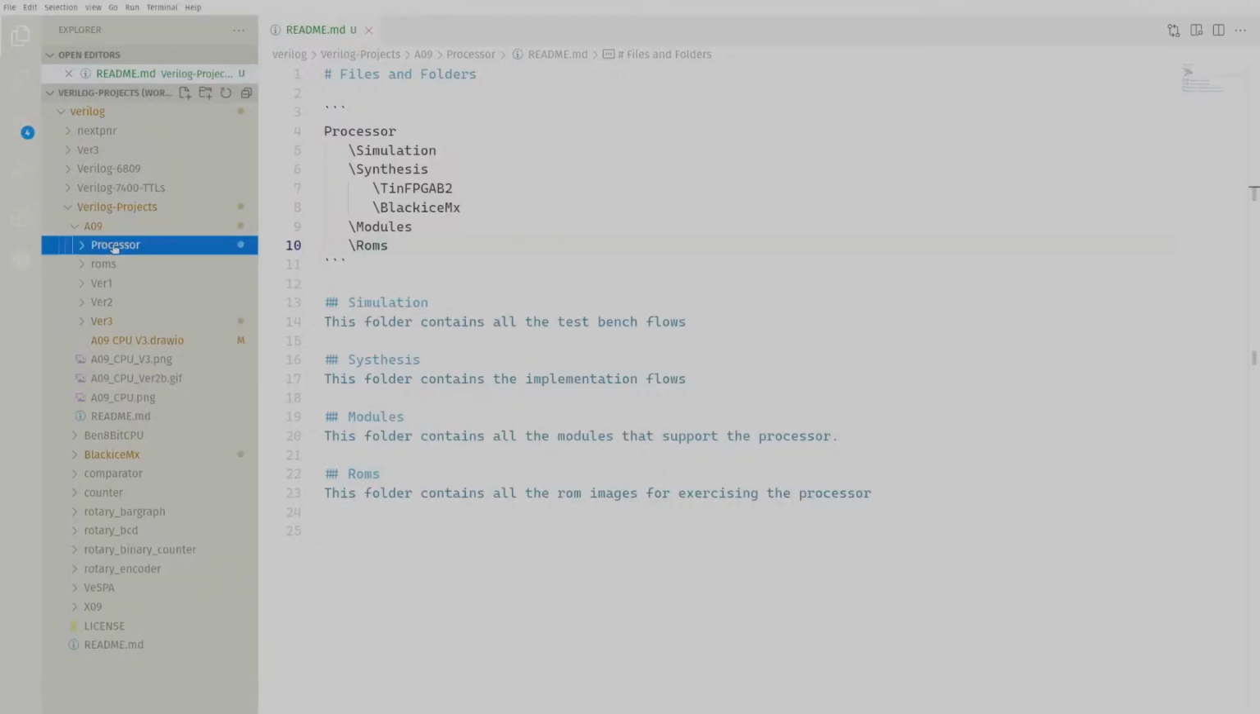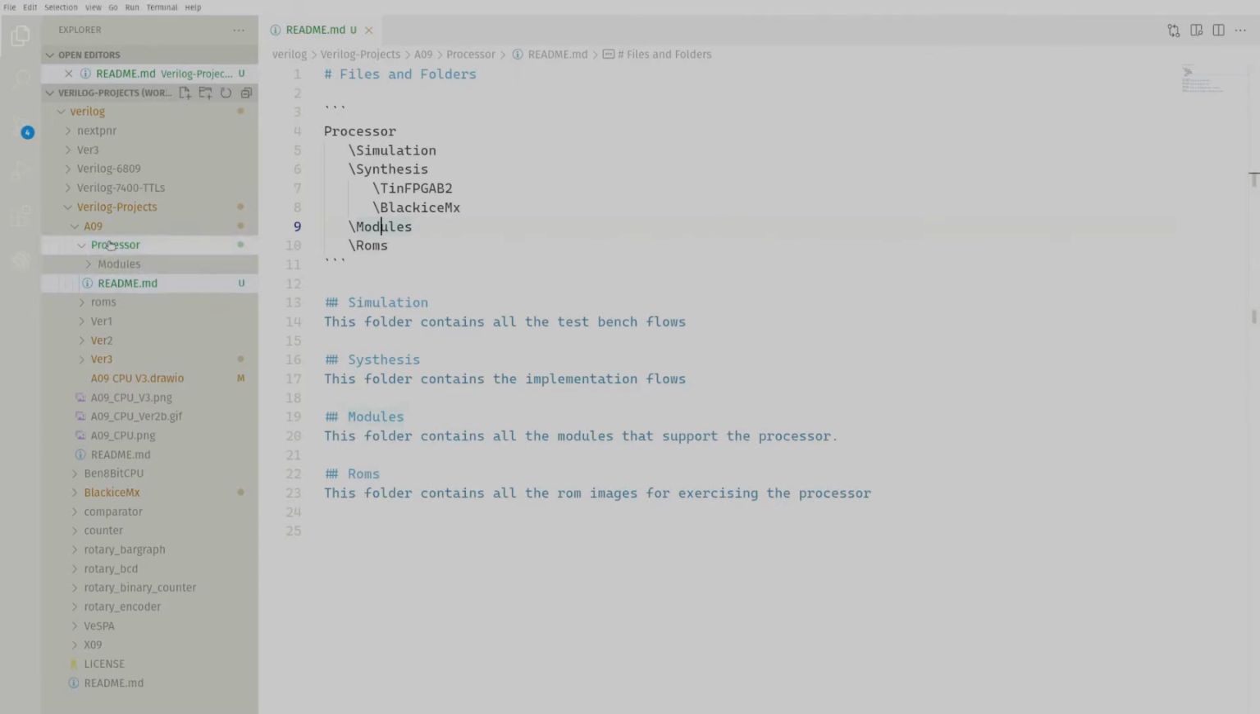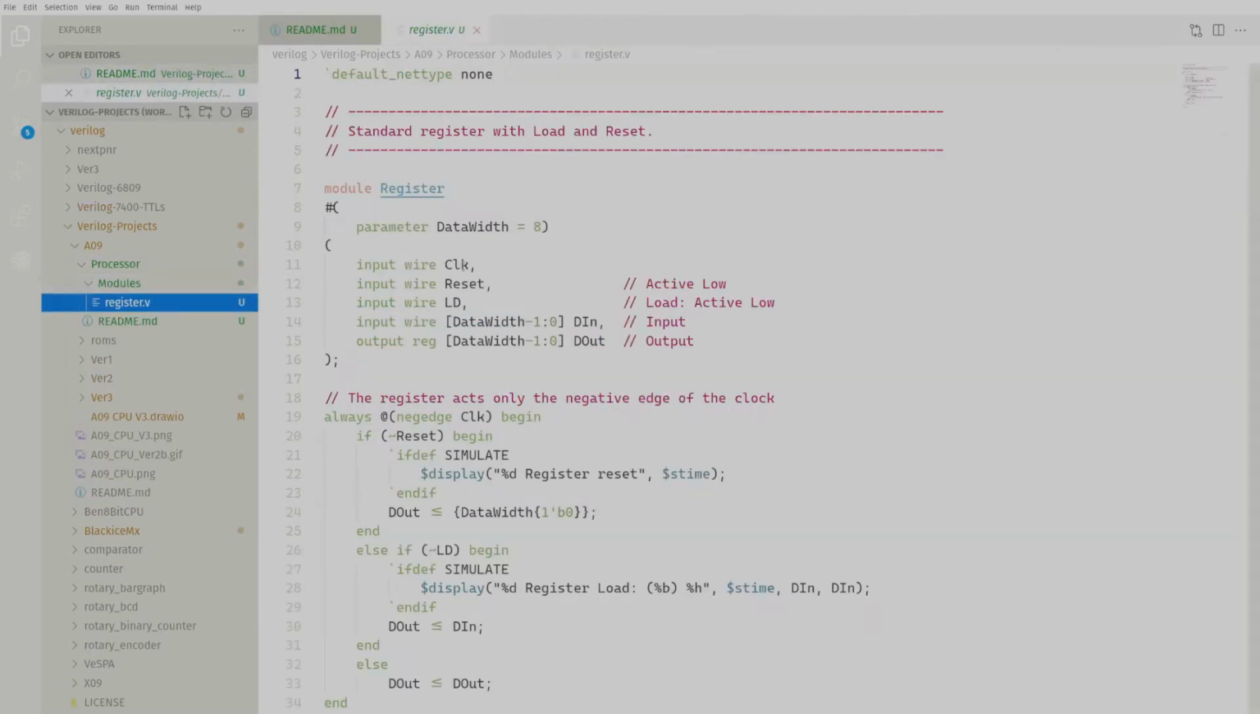So let's start by writing our very first Verilog code, the register module. I've created a project folder here called Processor. I'm going to create a simulation folder, a synthesis folder for any of the targets, a module folder to hold all of our components in, and then a ROMs folder that the processor will eventually handle. So let's create our first module, and I'm going to magically drag my module right over here. So I've created our modules folder, and I have our first module in it.